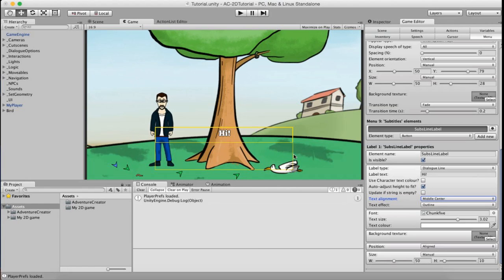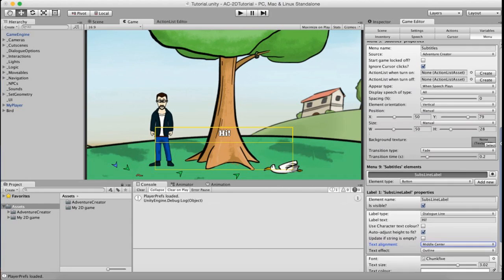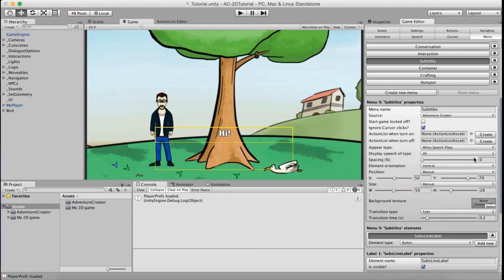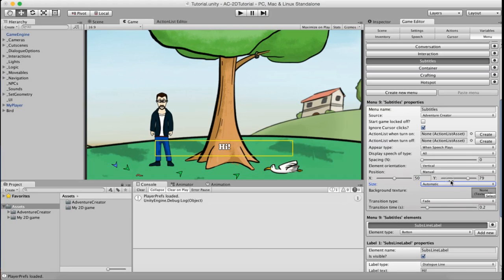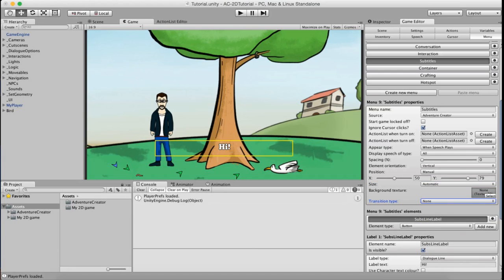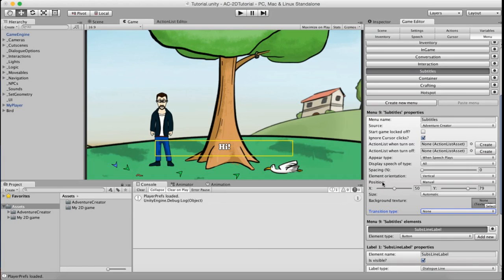The menu itself is quite a bit bigger than the element, so back in the menu's properties, I'm going to change the size from manual to automatic, and that'll just mean that it takes up no more space than the elements inside it. I'll set the transition type to none, and I'll change the position type from manual to above speaking character.